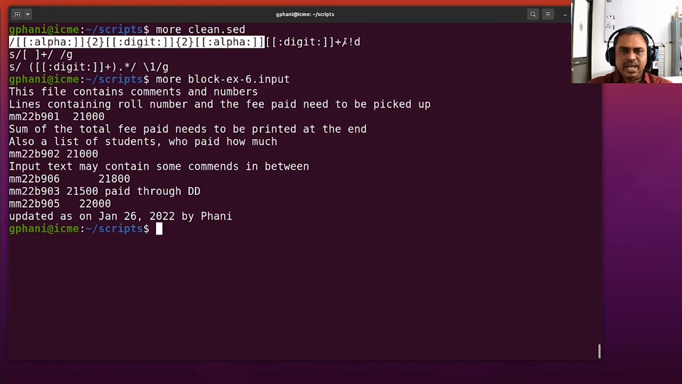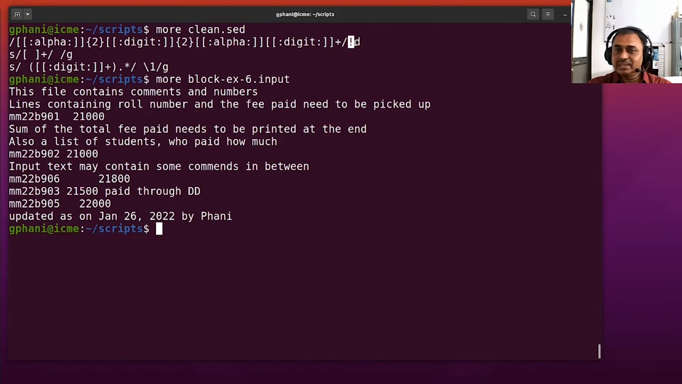all those lines on which a pattern that looks like a roll number is to be found, except those lines, the ampersand says that except those lines which contain the roll number, delete. Okay, which means that only the lines which contain the roll number pattern should be printed. Now the next action will be followed. The next action is, if there are multiple spaces, remove them and substitute with a single space.